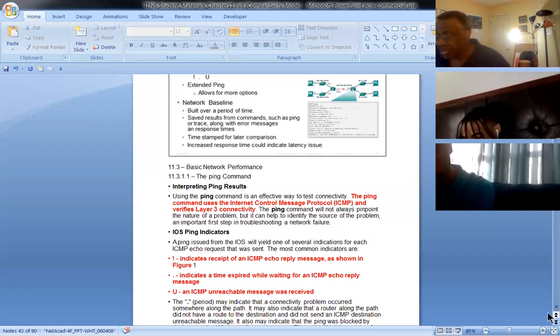And if you get a capital U back, that means what you tried to reach is unreachable. It's either turned off or it doesn't exist. The IP address you put in here is unreachable, which probably means it doesn't exist, or you probably put in the wrong address. The first thing you do when you get a U back is think, I probably put in the wrong address.